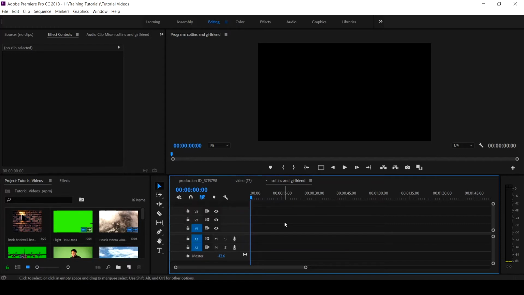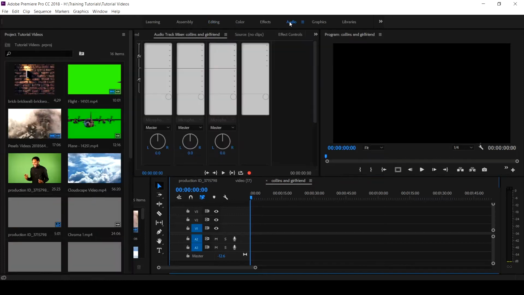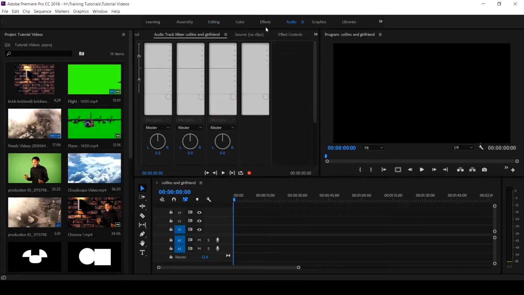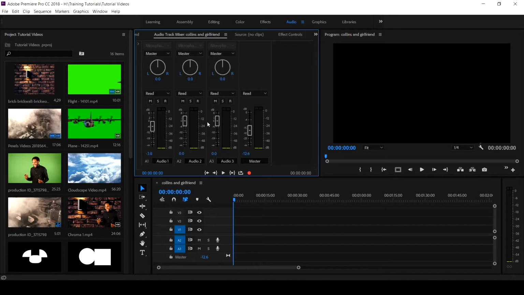In this tutorial, I want to show you the audio panel. To locate the audio panel, you come to the top of your workspace. After the effect, you have your audio. This is how it appears. This section is for effects. When you click at the top of this corner, this is the mixer.